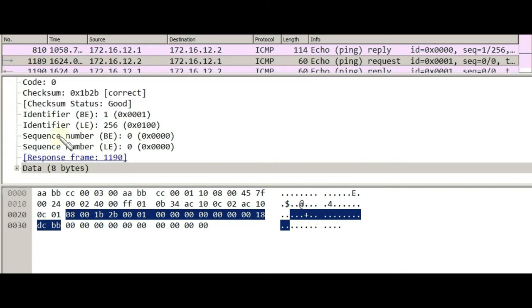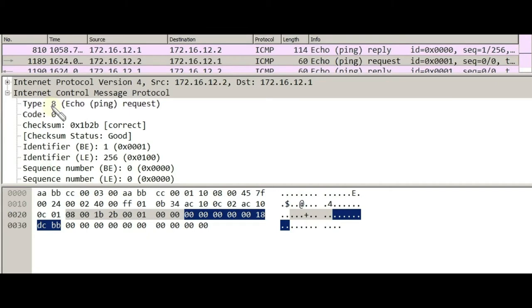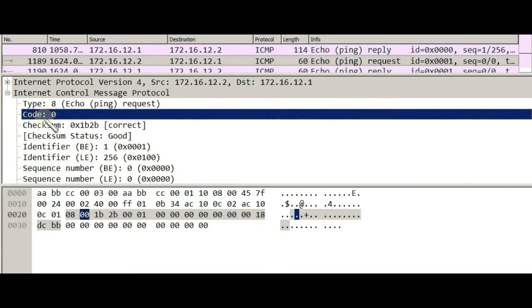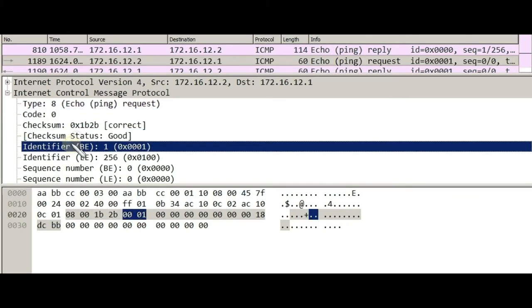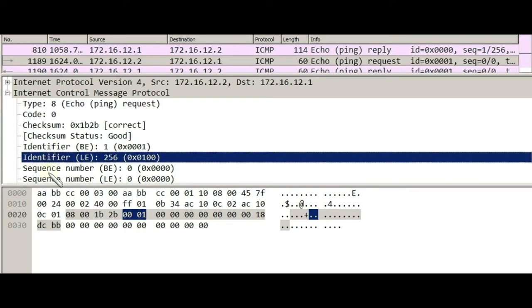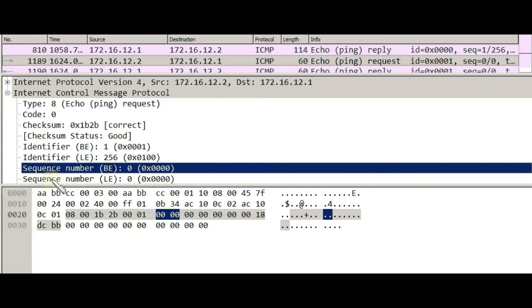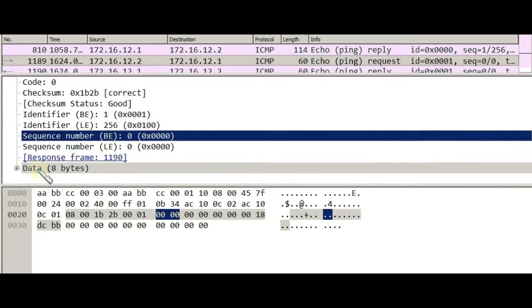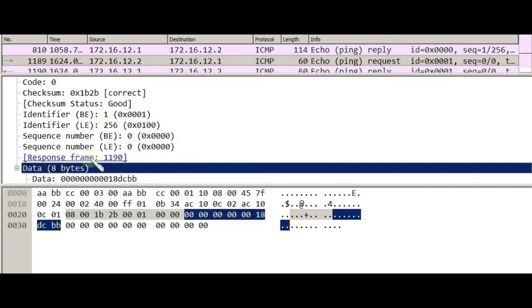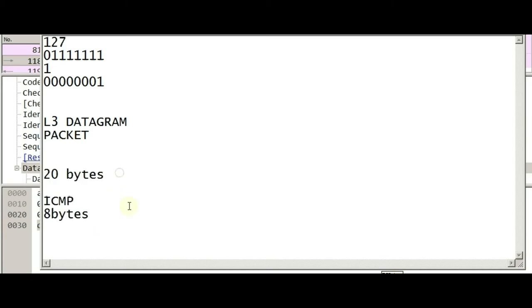Why 16 bytes? 8 for the data and 8 for the header itself, which is 1 byte for the type, 1 byte for the code, 2 bytes for the checksum, 2 bytes for the identifier and 2 bytes for the sequence number. Okay, so that's a total of 8 bytes header plus the data itself, which is 8 bytes. Okay, that's easy to understand. So we have for layer 3 20 bytes, for ICMP 16 bytes. We have an amazing total of 20 plus 16 is 36.